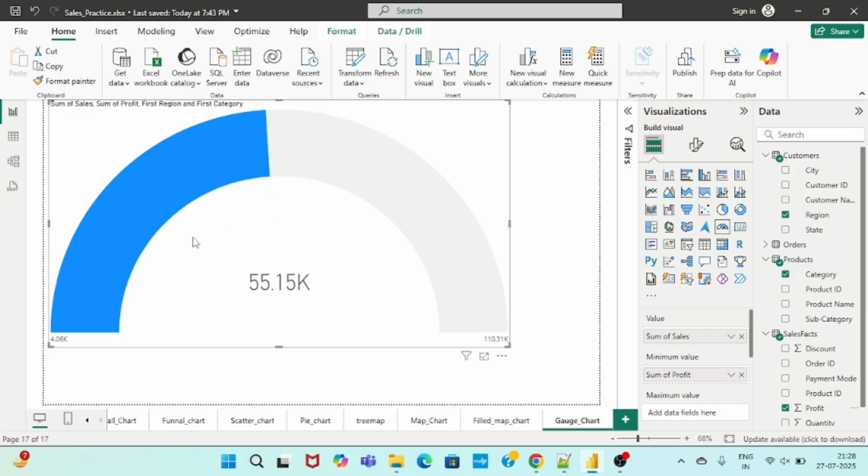Now the question may come: when to use a gauge chart? Whenever you want to show performance versus target data, like you have the sales amount versus the goal. You have achieved the sales amount, and then versus the goal, you can use this gauge chart. Whenever you are tracking a single KPI, you can also use it. And whenever you want a visually appealing, quick-glance metric for dashboards, you can use this gauge chart.